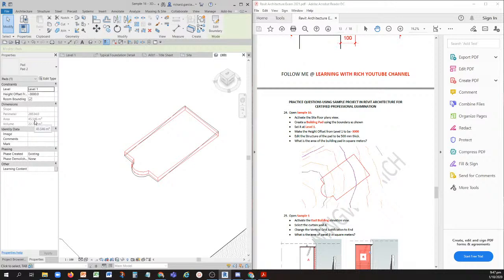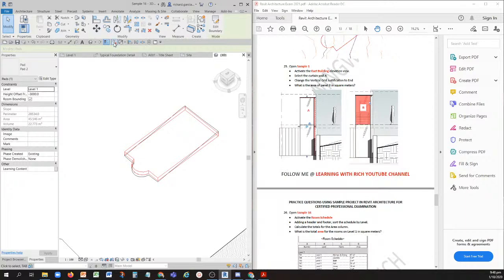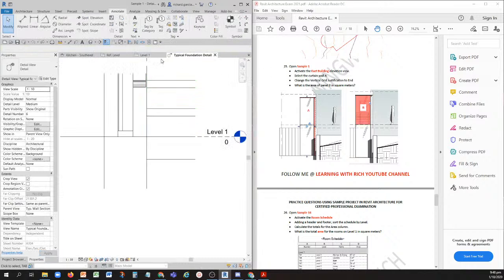Okay, 45.546 square meters. If it is asking for perimeter, there's the perimeter. If it is asking for volume, there's the volume. Alright, so that's how you answer question 24. Okay, so question 25. Alright, so let me just close this without saving. Let me open sample 1, which I already did.